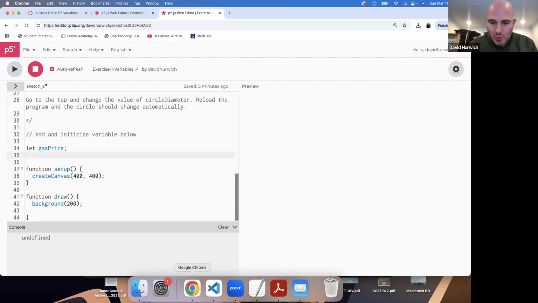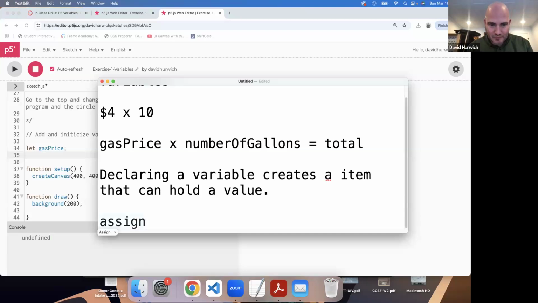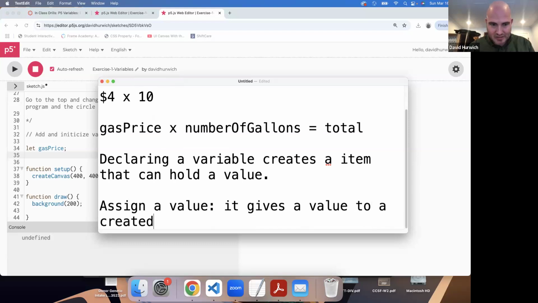What I'm going to try to do now is what's called assigning a value. What assigning a value does is it gives a value to a created variable. Now let's just say for the sake of argument that gas price is currently equal to $4. So here's my handy dandy notepad. Four. And what I'm going to do is put that inside. So if I were to look up gas price, it would give me the value of 4.